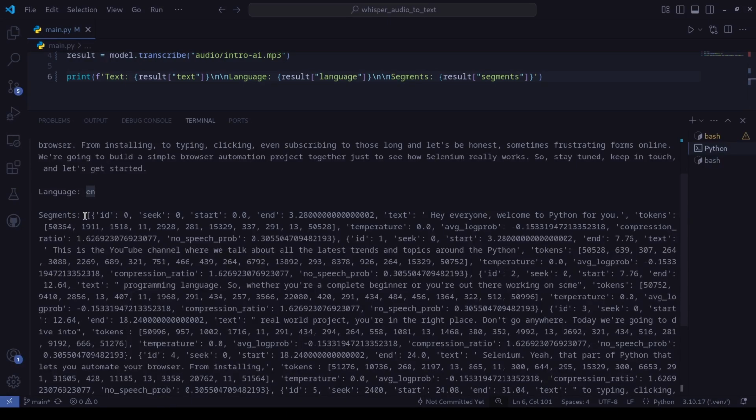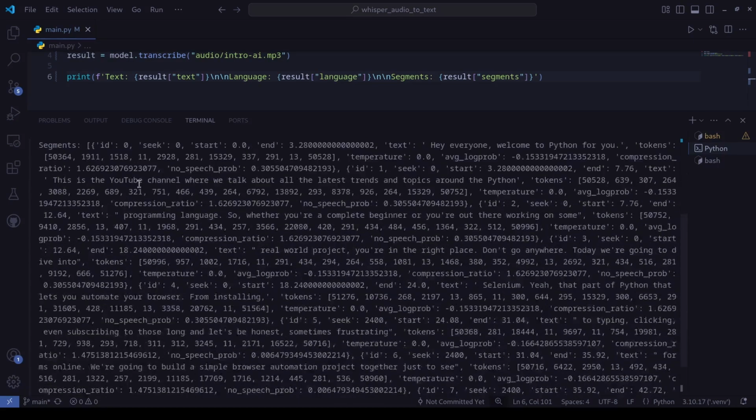Now, segments is a list containing the different time slices, maybe from 0 seconds to 2 seconds. That's the first segment. From the 3rd second to 10th second, that's another segment. So segments contains a list for all these timestamps. So segments, you can see it's a list containing objects, which each object represents a specific segment.